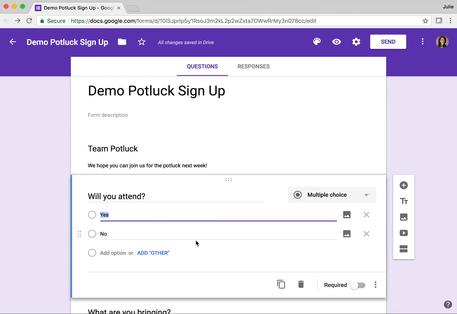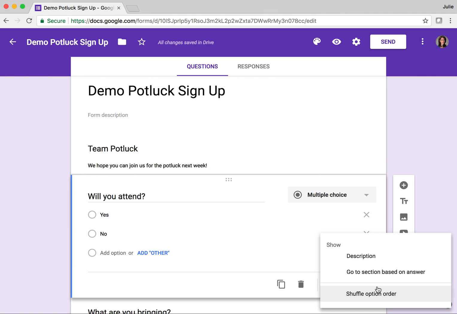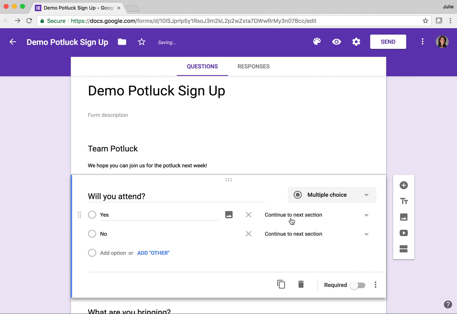So when you have a multiple choice question, if you want to go to different parts of your form, depending on the answer, you'll first click on the three dots near the bottom right and choose "Go to section based on answer." Once you do that, each of your answers gets a drop down that asks you where you want to go depending on that answer. And this is based on sections.